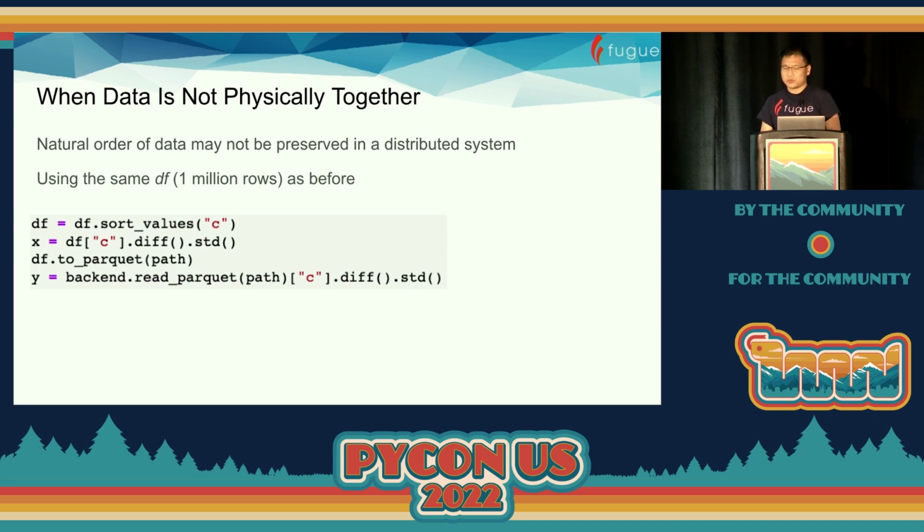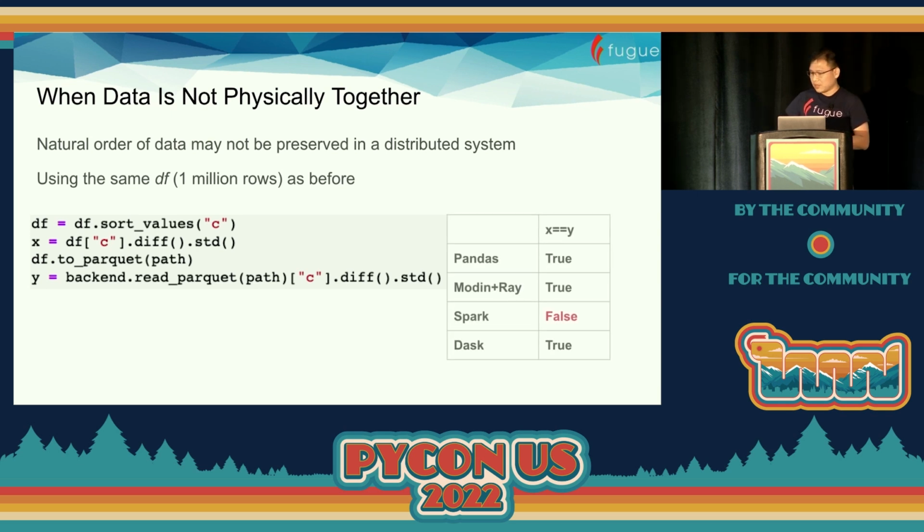Natural order. Pandas assumes that natural order is preserved, but this is not always true in a distributed system. Assume we still use the existing data frame, and we sort by C. We compute the diff, we compute the standard deviation. On the other hand, we just save that sorted value to file, read it back, do the same compute. So if natural order is preserved by the backend, then x should equal y, right? So as you can see, it's not true in Spark.